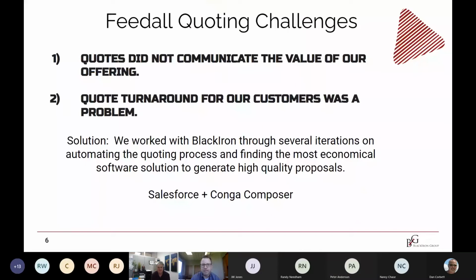And then the second challenge that we really wanted to address was turnaround of our quotes. Since we're a highly engineered company, we tended to spend a lot of time customizing individual quotes for customers, and the lead time to get those quotes to the customers tended to be much longer than my expectation it should have been. So, our solution on both of those two challenges was let's work with Chris from BlackIron, who was deploying our Salesforce, on how do we improve the output of our quotes.